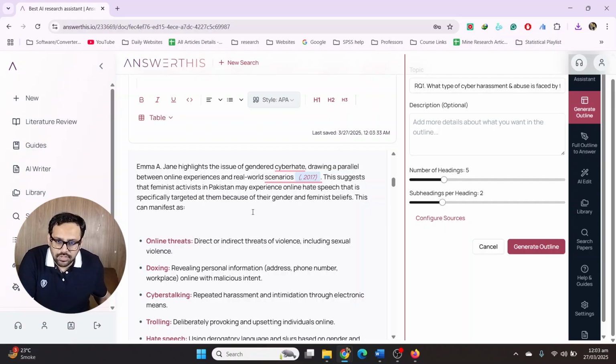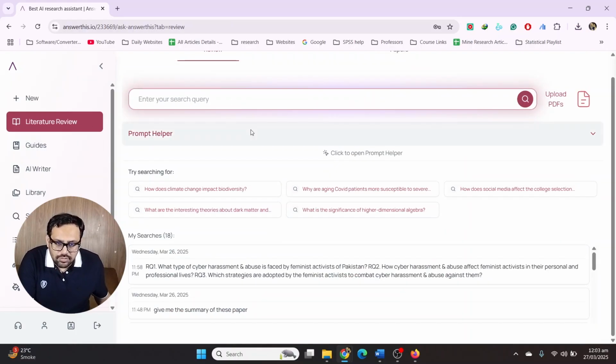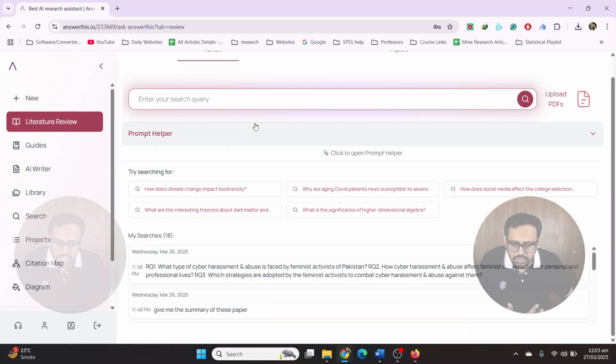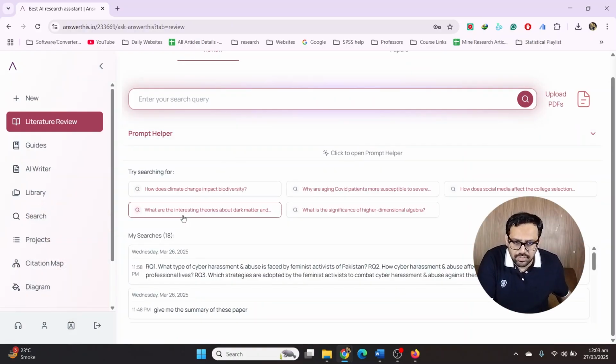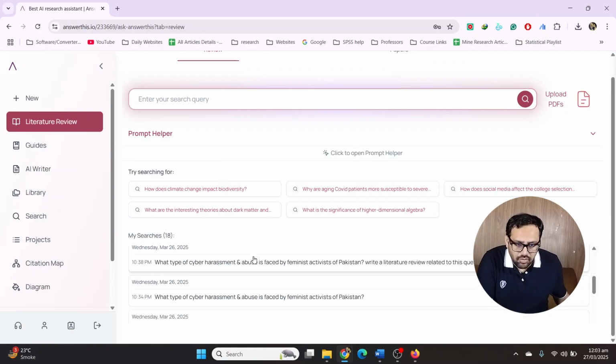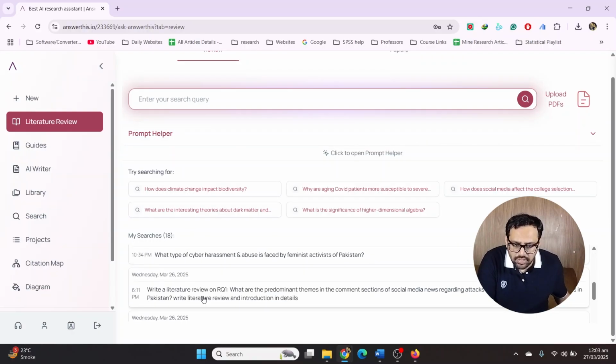And the next thing that you will see at the left side is the literature review. This option basically provides you all of the search queries that you have performed so far. Here, like I have performed 18 searches here, and all of these searches are here with the time. You can go back to any of the searches, and you can see what kind of answer you have got from the answerthis.io website.